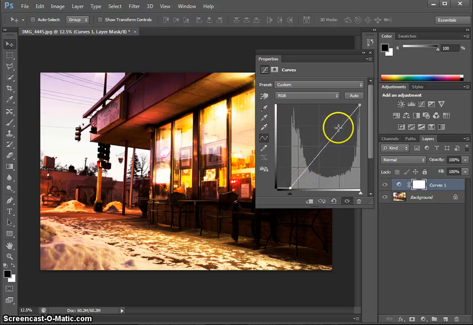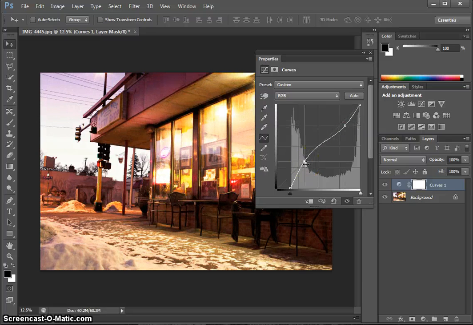But what we can do from there is click on the line of curves and then change how things look a little bit this way. Okay, so if I go above this middle line here, it's going to really start changing how the picture looks. Alright, and you can see that I can click on the line as many times as I want to make different adjustments in different parts of the picture.